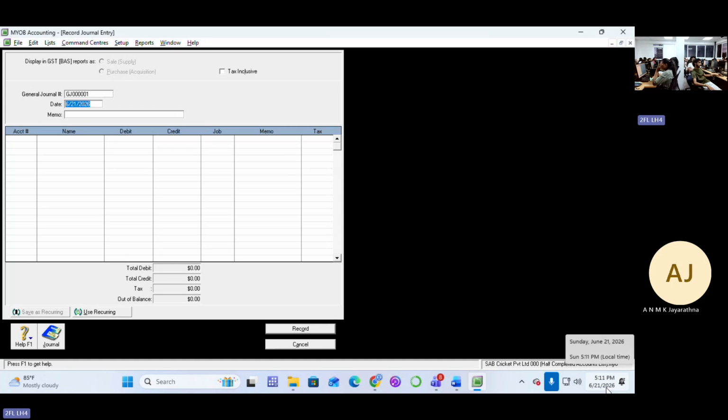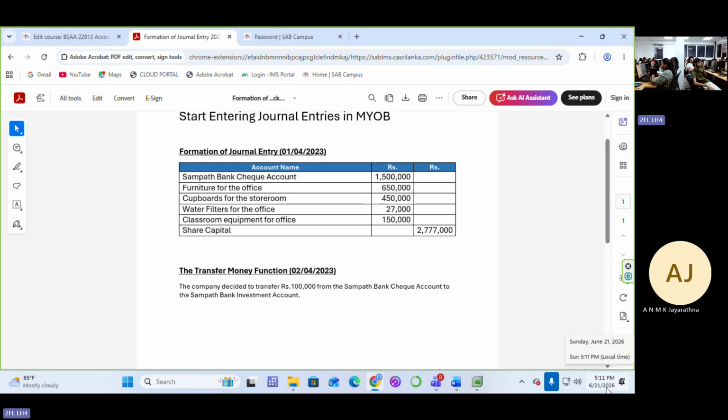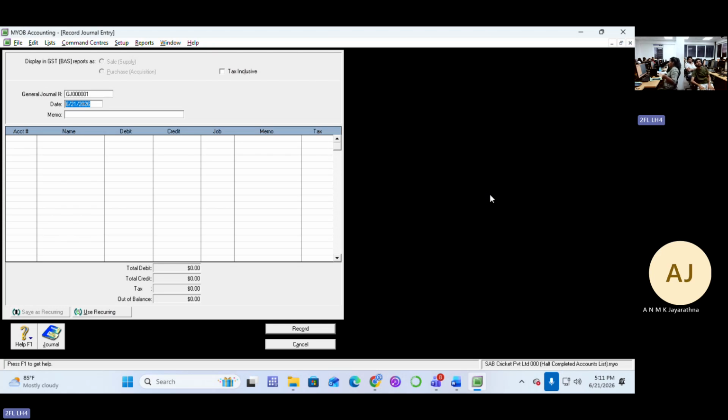Right? So here I am entering, because this is the first journal entry that happened on 1st of April 2023. So I am entering that date here, April 1st, 2023. That is my date format. If you enter a wrong date format, you will not be allowed to jump to the next tab. Use the tab key in your keyboard when you are moving from one field to another. Right? Okay, you entered the date in the right format.